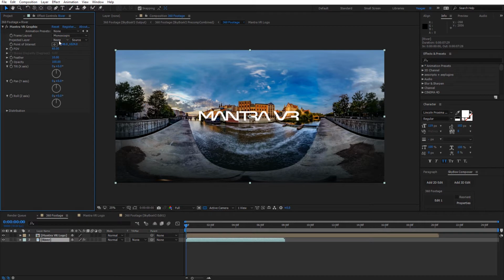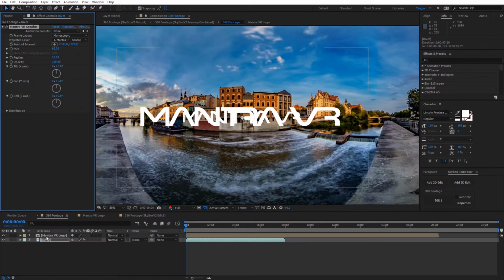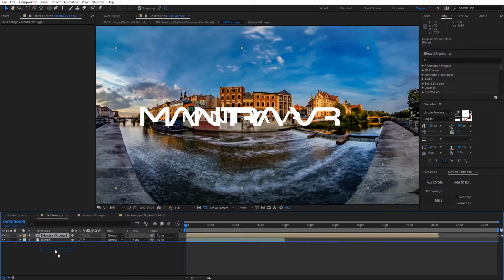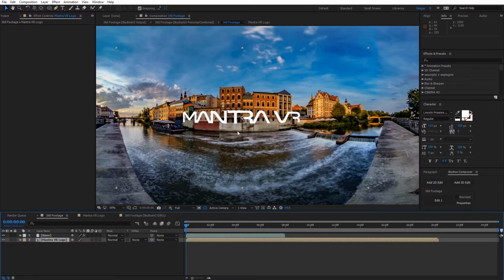And for the projected layer, I'm going to check this dropdown now. I'm going to select my Mantra VR logo. And when I do that, you're going to see another copy of it appear behind our main logo. So I'm going to select my logo and just place it behind my 360 footage. Now we can see the 360 projected version of that logo.